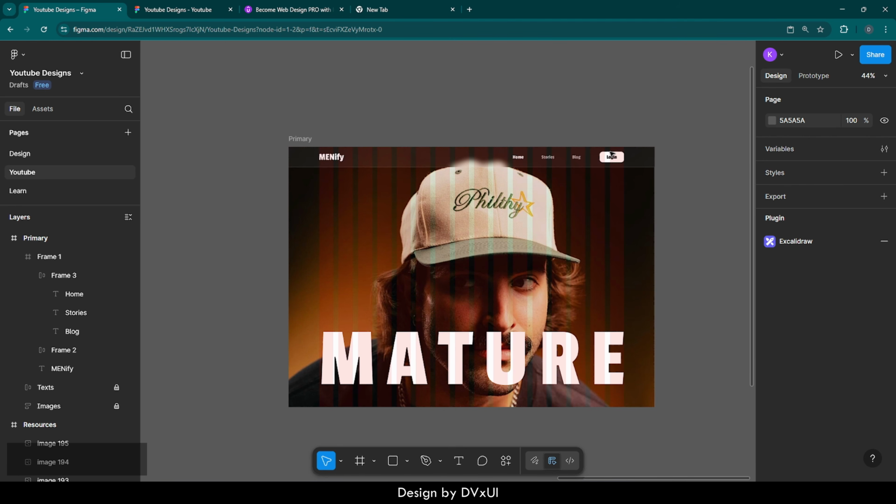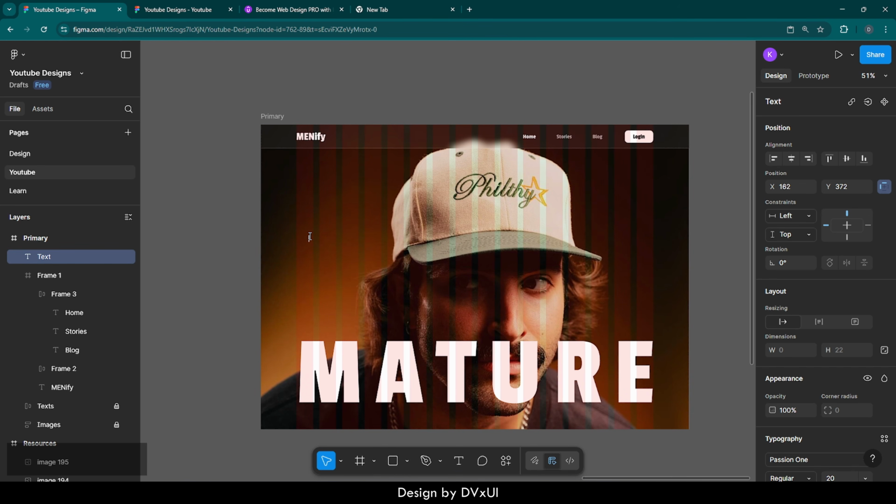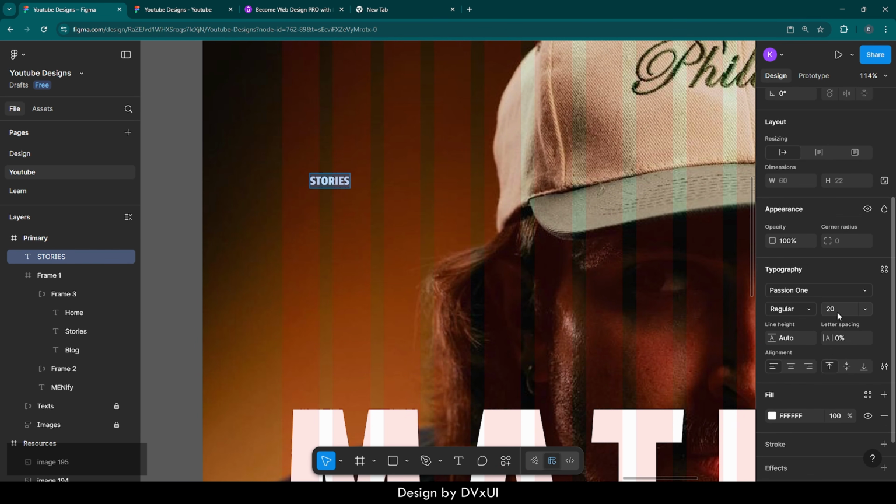Now we need to provide more weightage to this hero section. So what I'm going to do over here is create a text box for more information. So let me zoom in, take a text, drop it over here and write stories. Stories. Let me zoom in. Yep. Select the text. And now here in the font size, write 60 with regular font weight, and the letter spacing this time is going to be 60%.